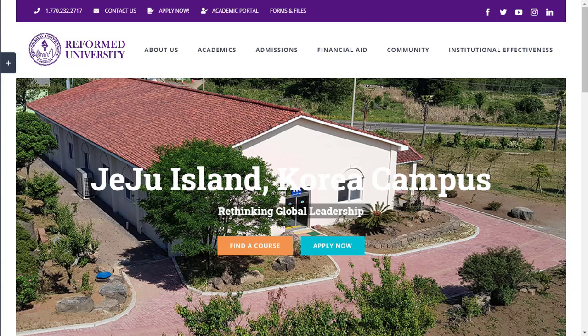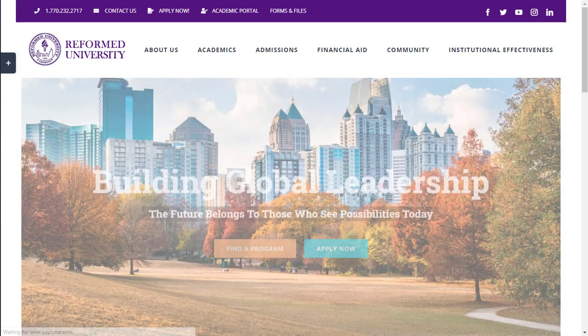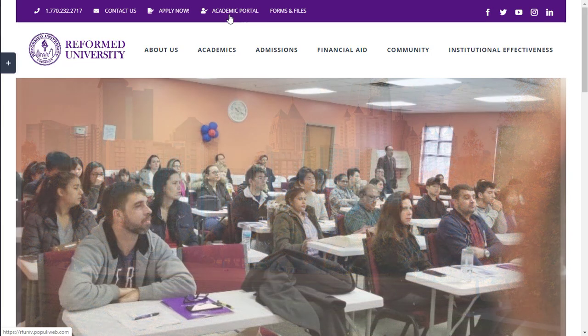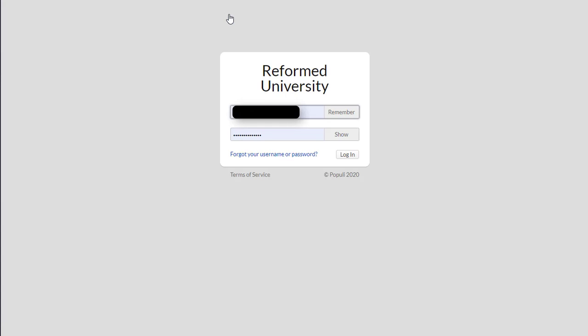First of all, you will have to get access to our academic portal, because this is where the attendance goes, where the grades go, where all important student information goes, and your class syllabus. So in order to get into the academic portal, you have to visit the Reformed University webpage. At the top right, you simply see a link called Academic Portal. Once you click on that link, you come up to a sign-in window.